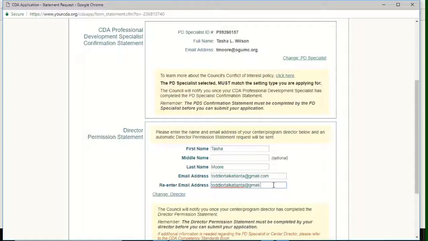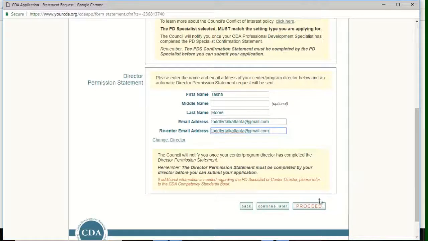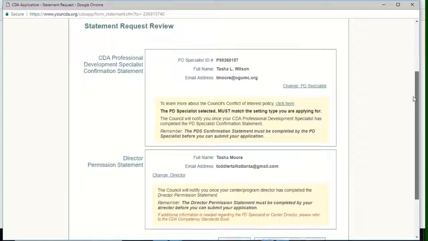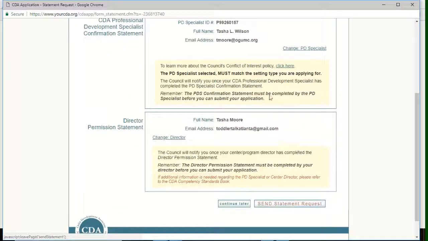Okay? So they can receive an email to let them know that's what you're going to do. You're going to proceed. So now you have to wait. After you press send statement request, the PD specialist is going to receive an email to confirm that you're interested, and your director is going to have to sign off on a permission statement. So you're going to have to wait until they send it back. You will receive an email stating when the PD specialist completed and when your director completes it. So we're going to pause it right here.